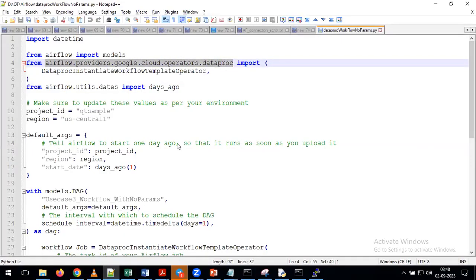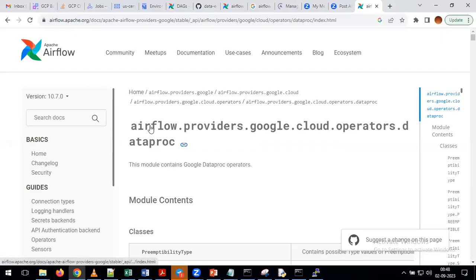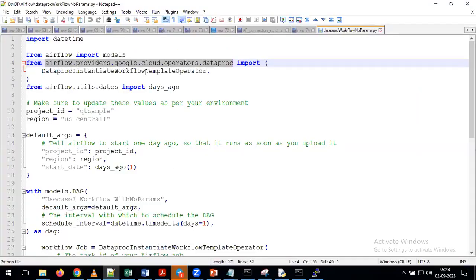airflow.providers.google.cloud.operators.dataproc. Whatever module I am showing you here in Google, the same information we are importing as part of our section 1. Why are we importing this? Very simple. As part of this requirement, I want to connect to the dataproc cluster. In the dataproc cluster, I want to instantiate my workflow. For that reason, we need to import this module.